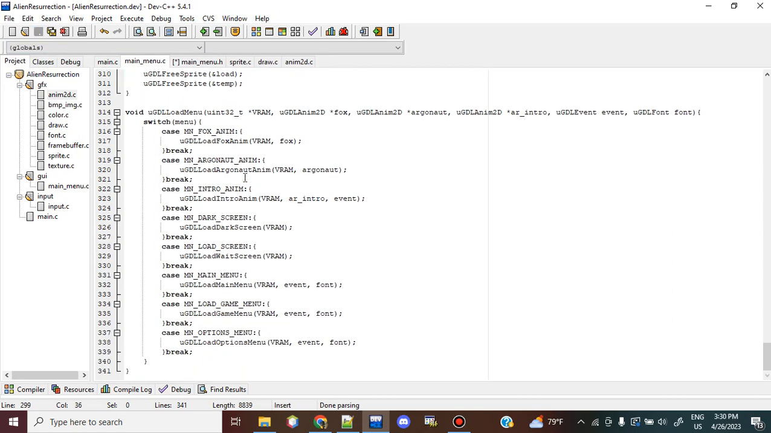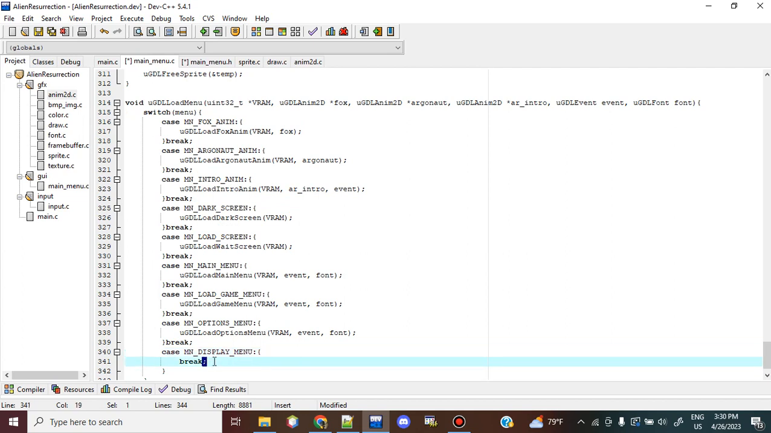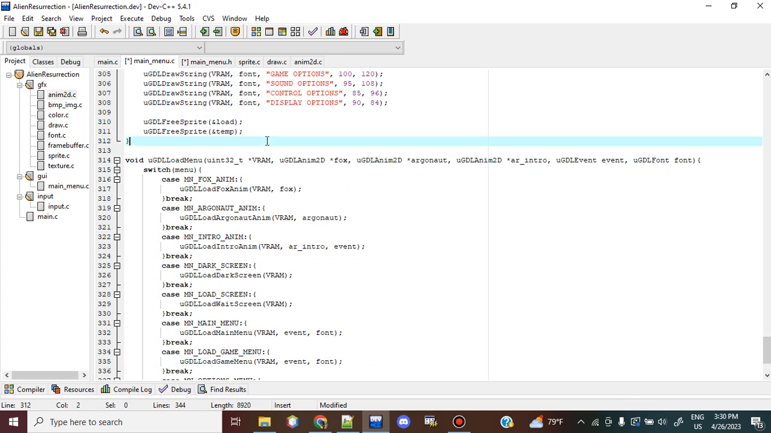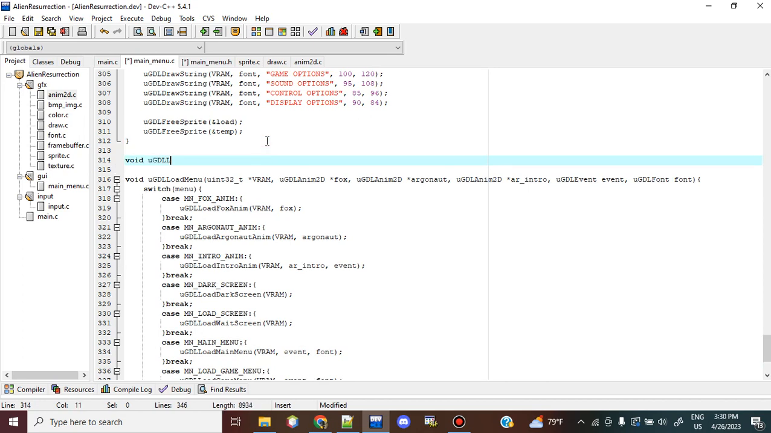Okay, so we're going to need to load a case for that. So MN display menu: UGDL load display menu with VRAM, event, and font through it. As per always, can have a break statement there. Okay, so void UGDL load. Let me get my computer way closer to me. I'm really far away. Display menu.